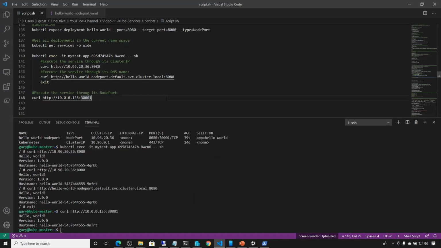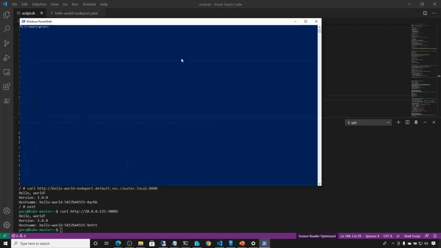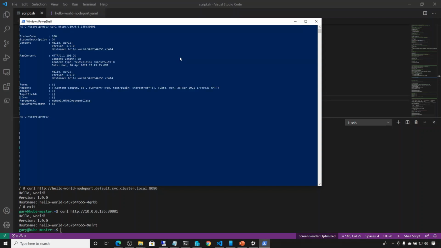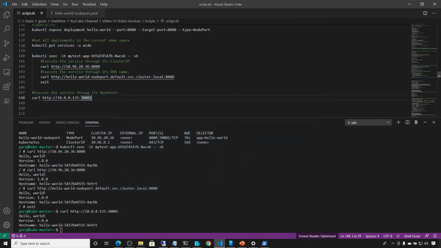Now I'm going to call the service from actually outside the cluster. And actually, I'm going to run it from Windows PowerShell. If I execute that, we get the exact same thing, hello world, and this is the name of the pod. So this is a demo of the regular service or NodePort service, as we talked about earlier.